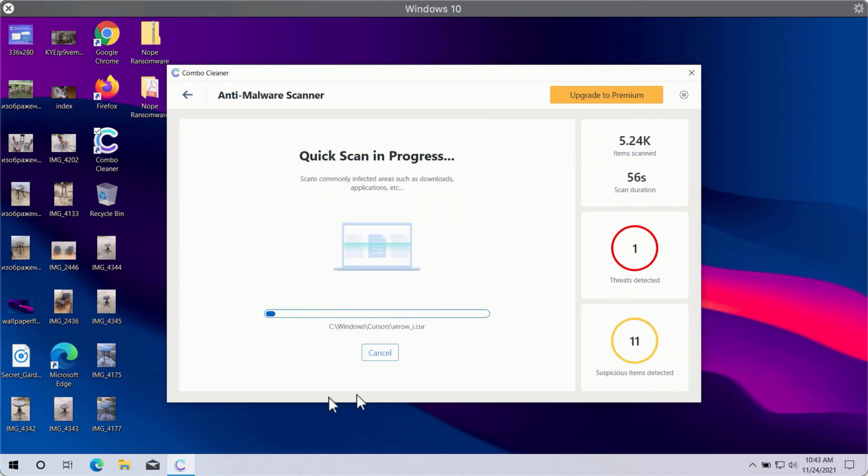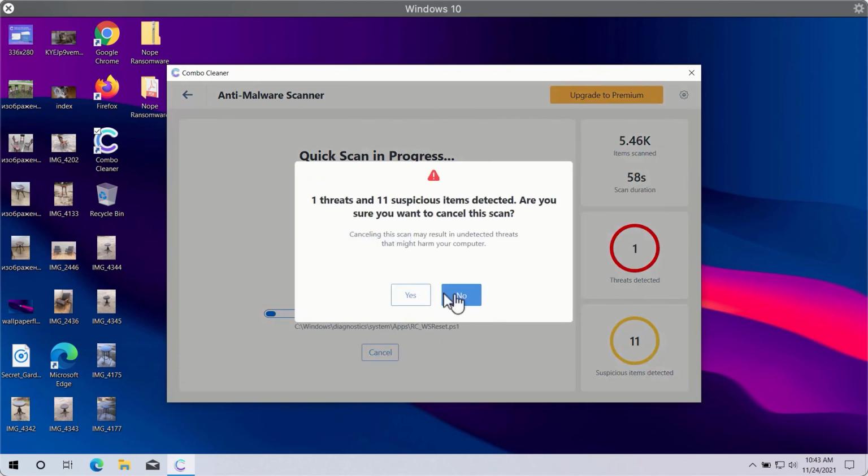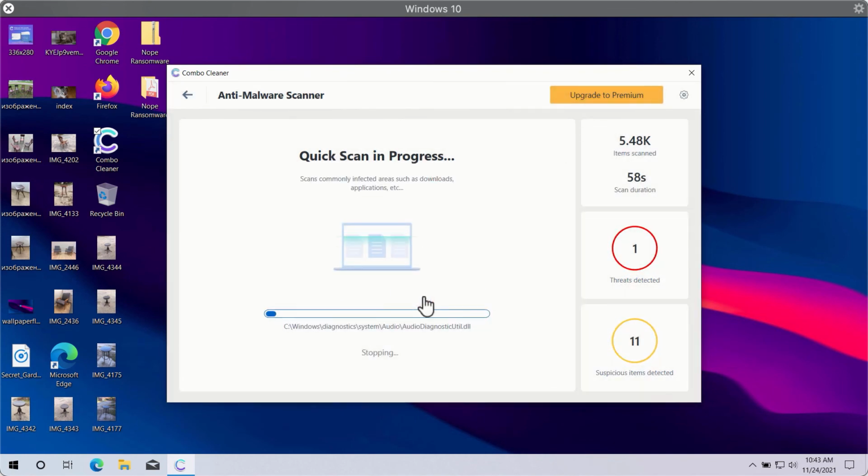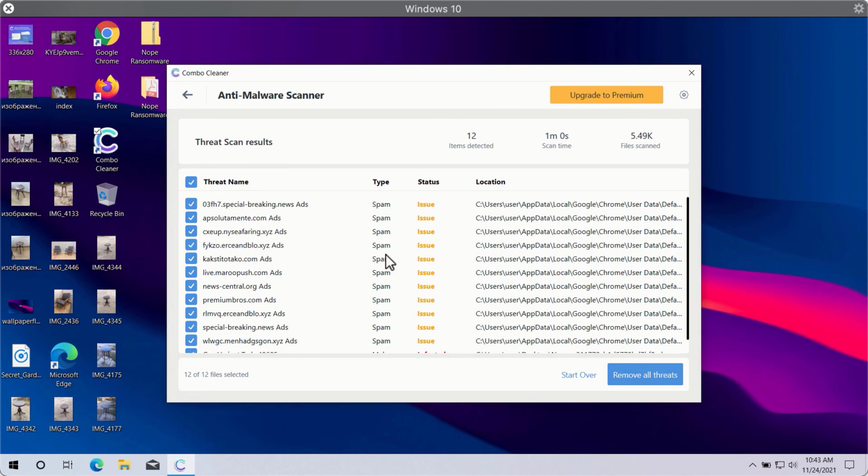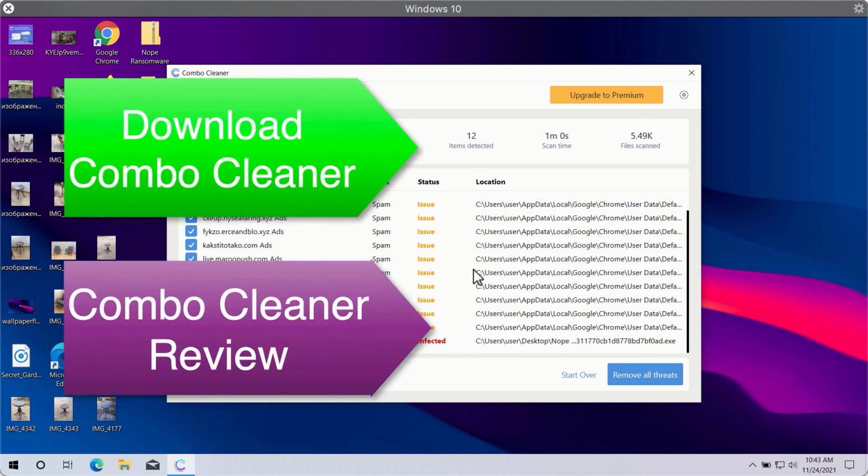So, after the scan is successfully completed, you will see the summary of threats. This will include the threats related to your browsers or some other more serious threat that may affect the system performance. Click on the Remove All Threats button in order to get rid of all sorts of malware from your computer and make your Windows computer great again.